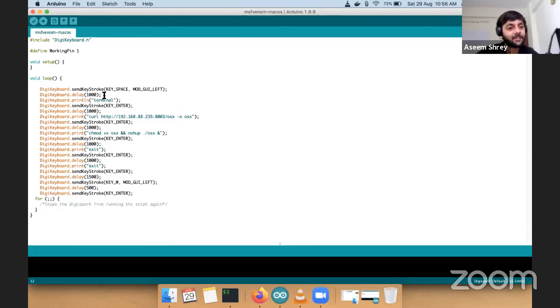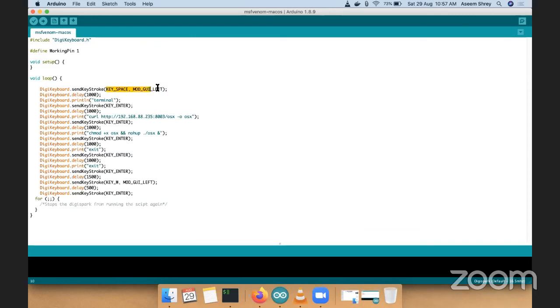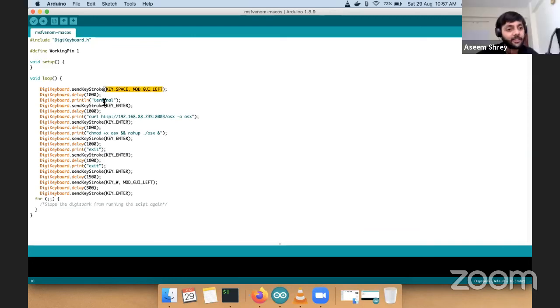It's the same thing. I have just opened Spotlight here, with key space and mod left. Then I've written terminal. I've used the delay as always. Then you press the enter key and you download the OSX payload using curl, and you create an executable out of that. Then you press the enter key, and then exit is done twice as I've done already.